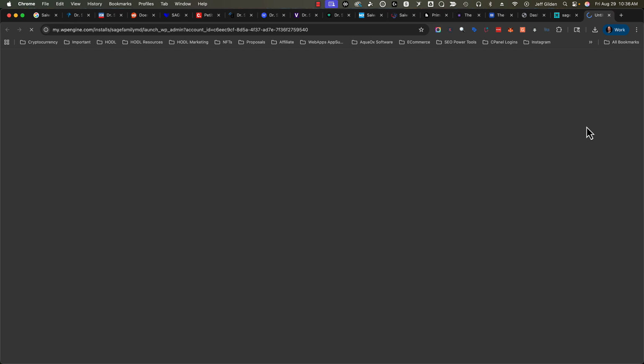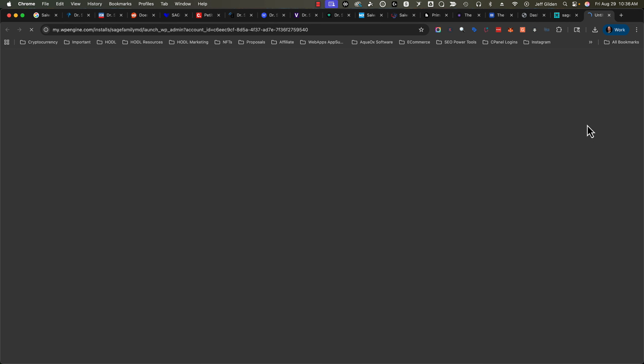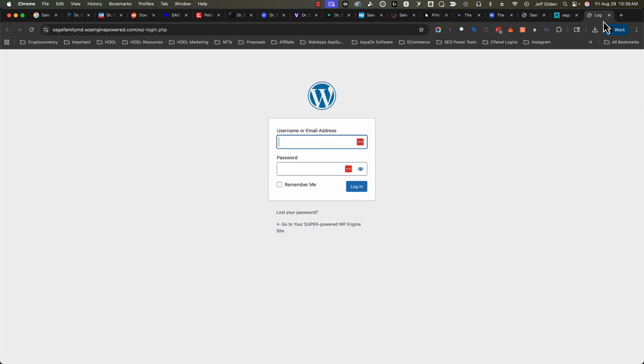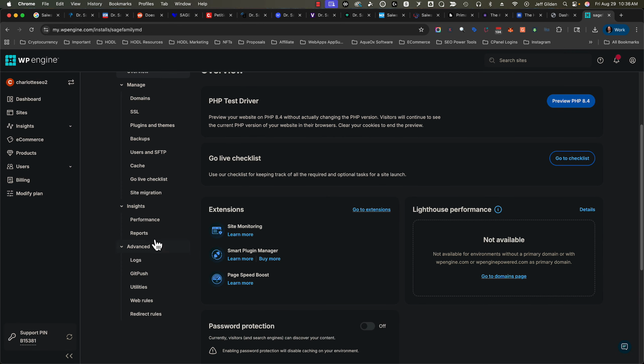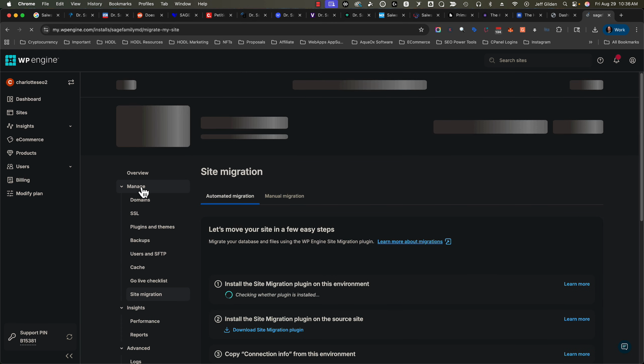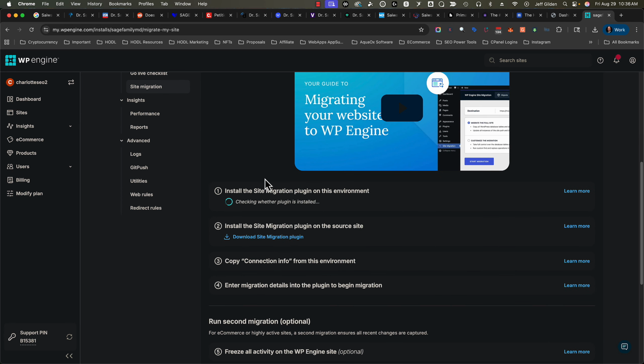So I'm going to log into the. Okay, it didn't work the first time. I think if you click it again, it'll work. Interesting. Okay. So what we're trying to do is migrate the website. So come down here, and here are the steps to migrate.